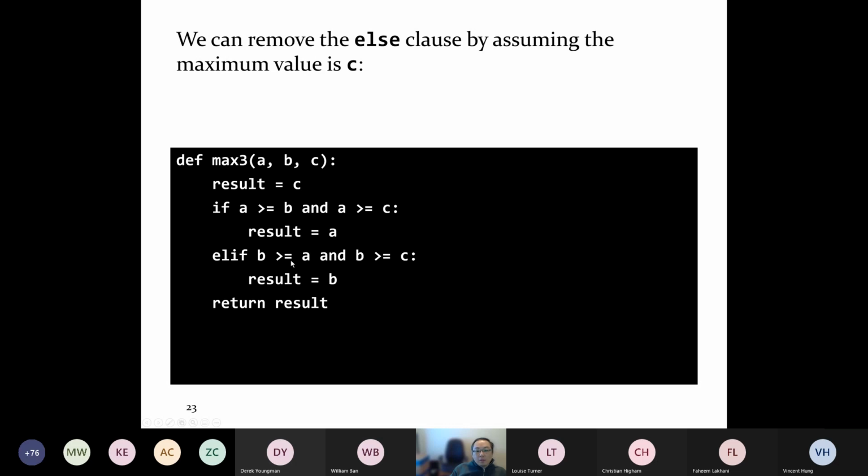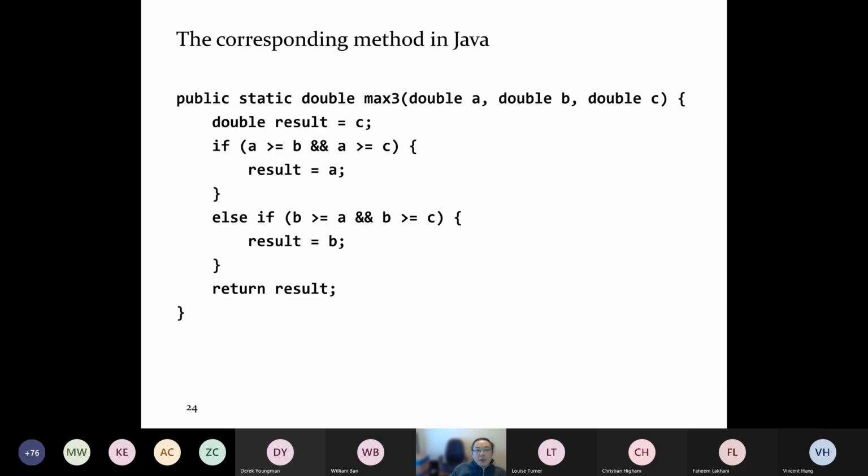Oh, I can remove the else clause. I remove the else clause by assuming that the answer is C. Here I have declaration and initialization in Python as well, so it's not really that big a deal. You do the same thing in Java. I can initialize result to be C. That lets me get rid of one else clause. So assume the answer is C, and then change the answer to A or B if I have to. I already told you this, conditions must appear inside parentheses. You have to have the parentheses here. If you don't, the compiler will complain.